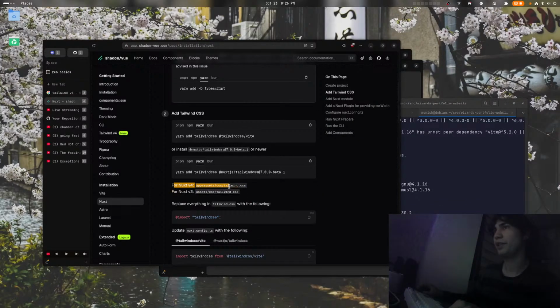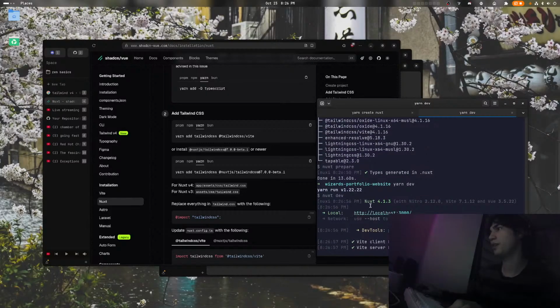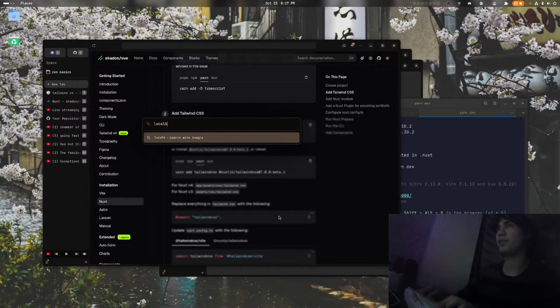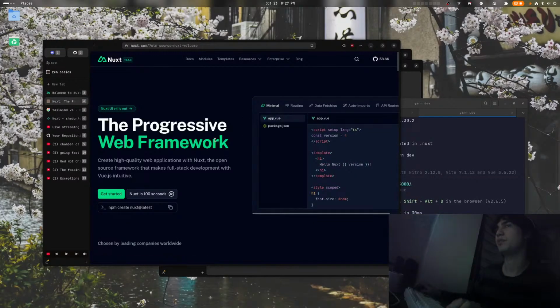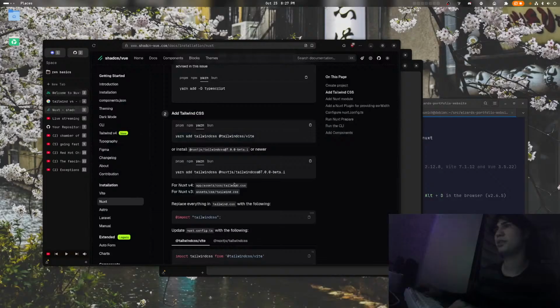For Nuxt v4, let's first check the version of Nuxt. It's v4, alright. So let's see, is it working fine? Localhost 3000, sorry. Yeah, it's version 4 of Nuxt. Close it and let's go back.